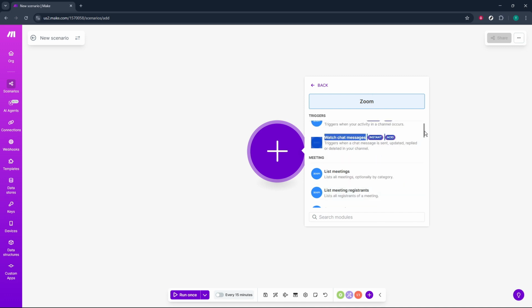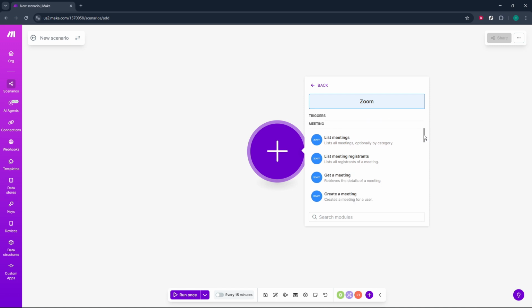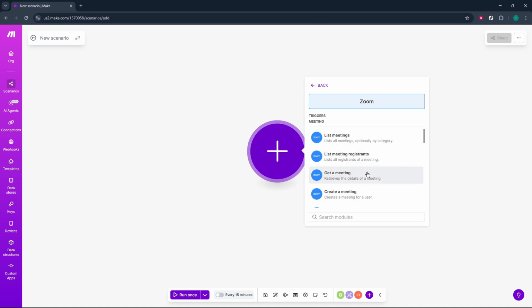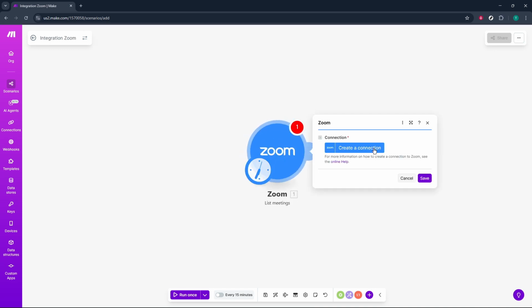Now it's time to choose the function you'd like to perform with this connection. You're going to want to look for the option that says List All Meetings, although you can also choose any other option that suits your needs. By selecting this option, you enable the integration to pull data about your Zoom meetings into Make, which will be handy for a variety of automation tasks.